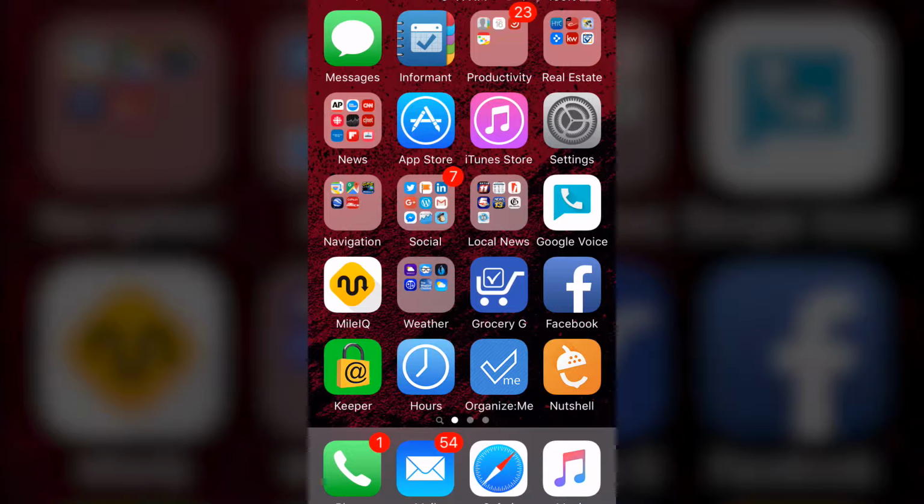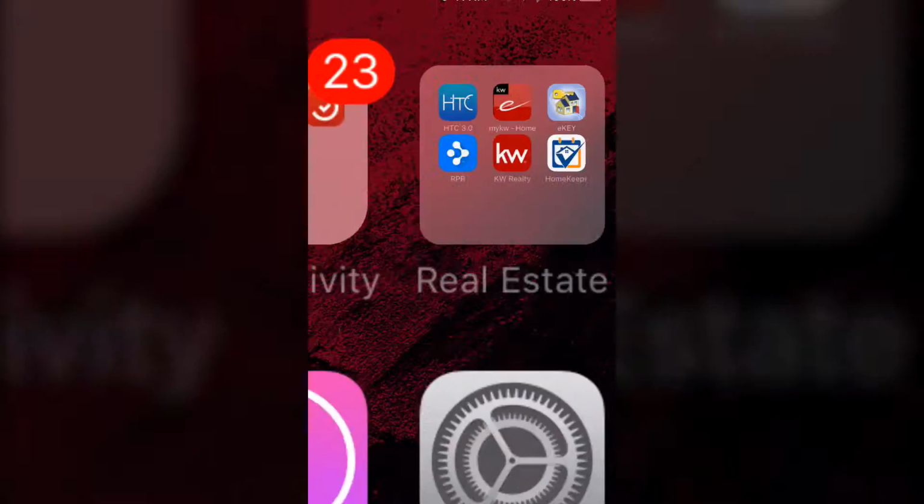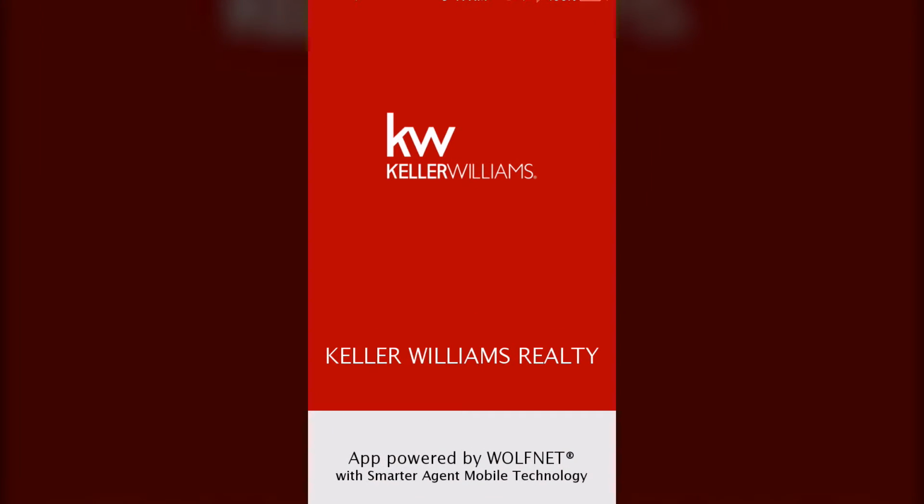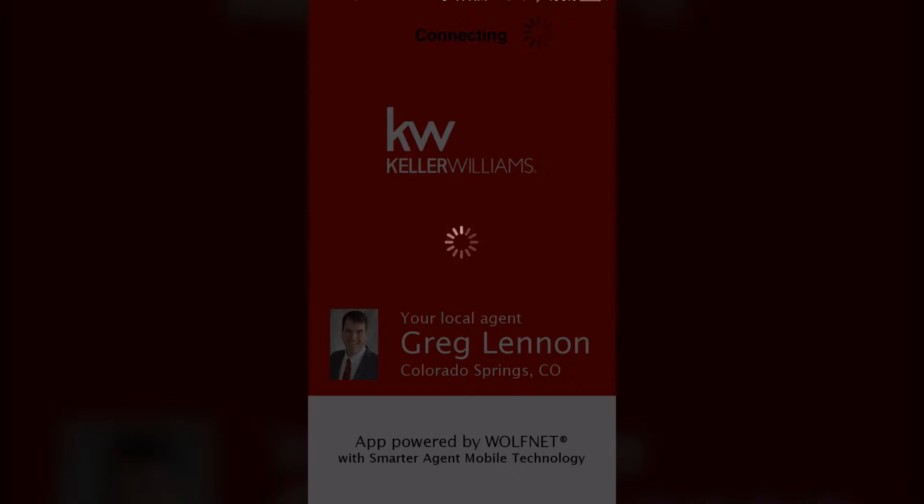Okay, today we're going to talk a little bit about the KW app and how it's integrated into Homekeepr. And so we're just going to take a look at, on my iPhone here, the KW app. So I'm going to go into my KW Realty app. And you can see here it's connecting.